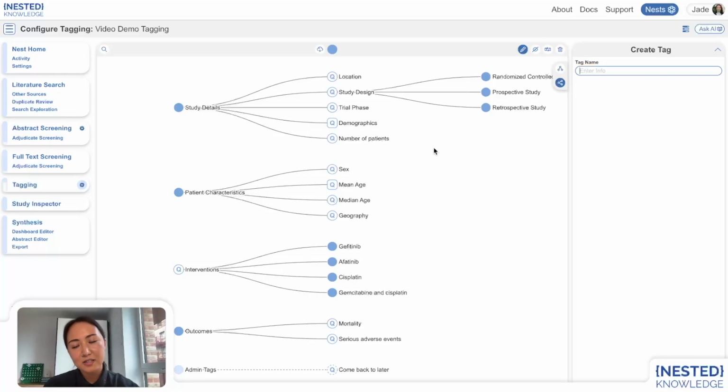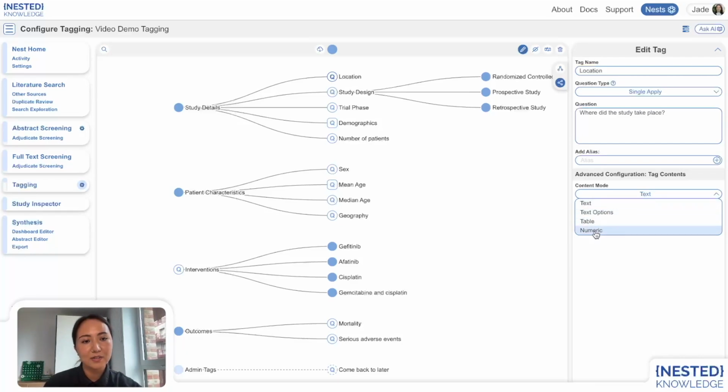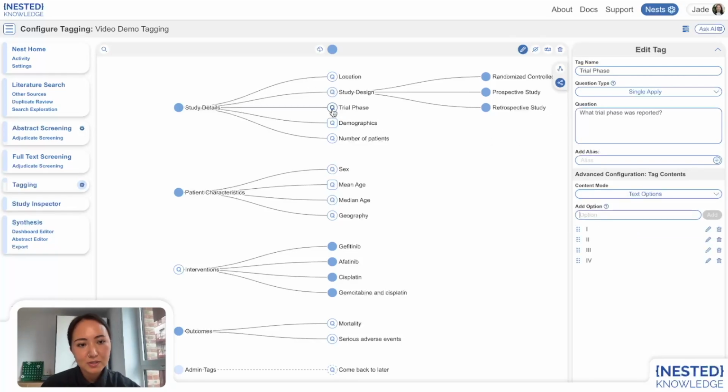Lastly, I wanted to come back to the tag contents that we talked about. By default, you'll notice that it'll say text under content mode, but we also offer 3 other types of content mode. So we have text as default, text options, table, and numeric. To show you an example of the text options, trial phase can be a good one.